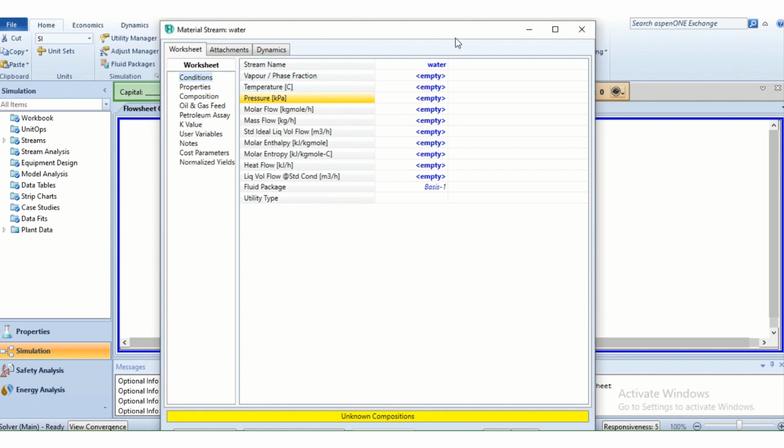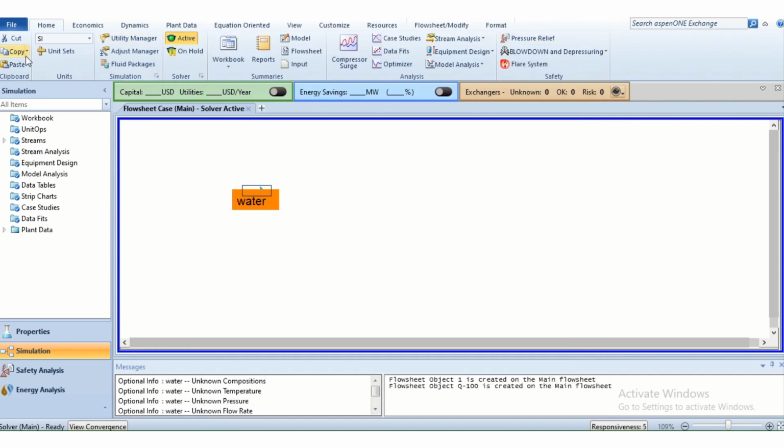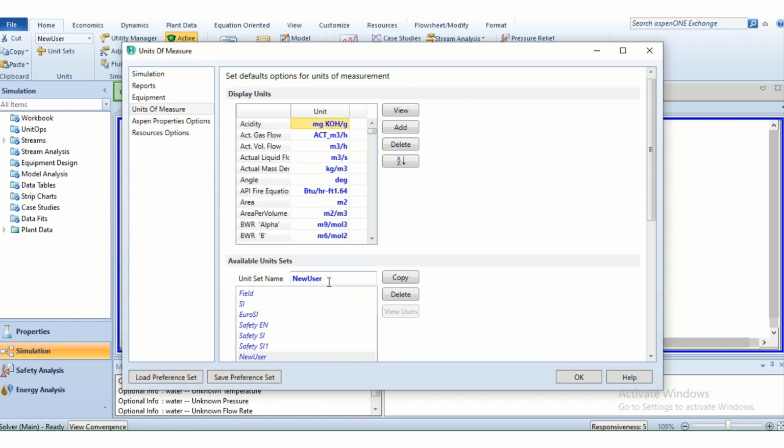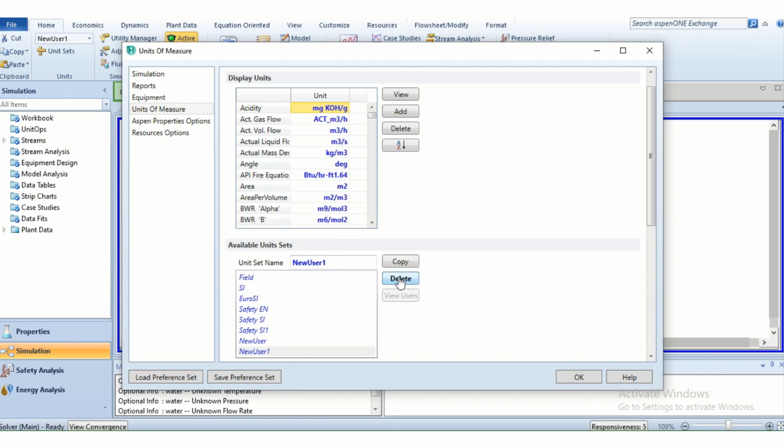For that you have to customize your units. For that, click on unit sets. You want all the units in SI except for pressure. Just copy SI and rename it as SI except pressure. Click on enter, select this and search for pressure in display units.